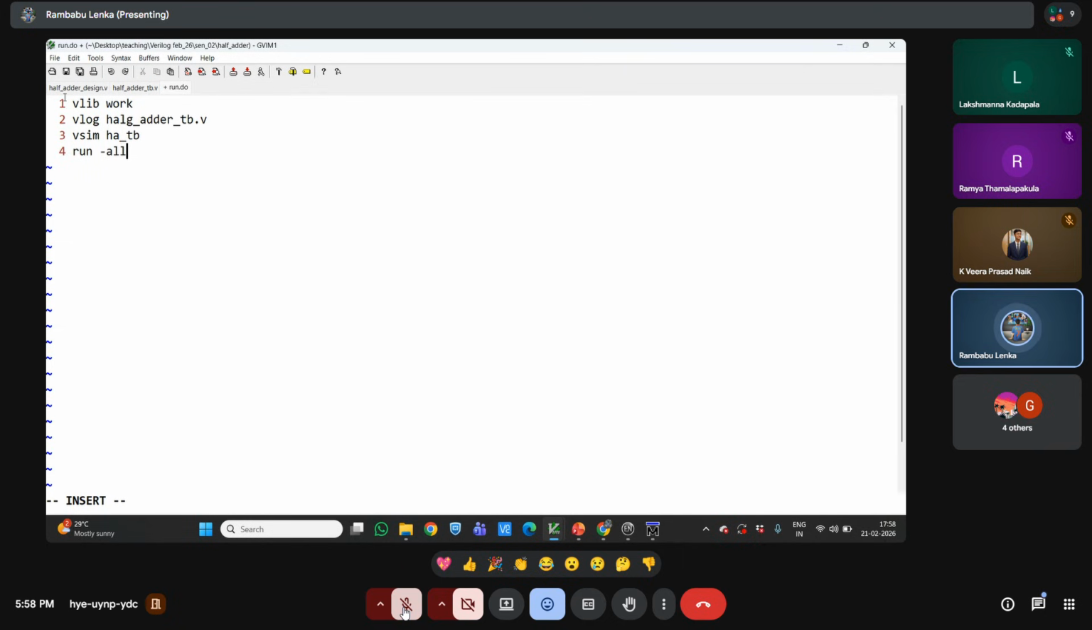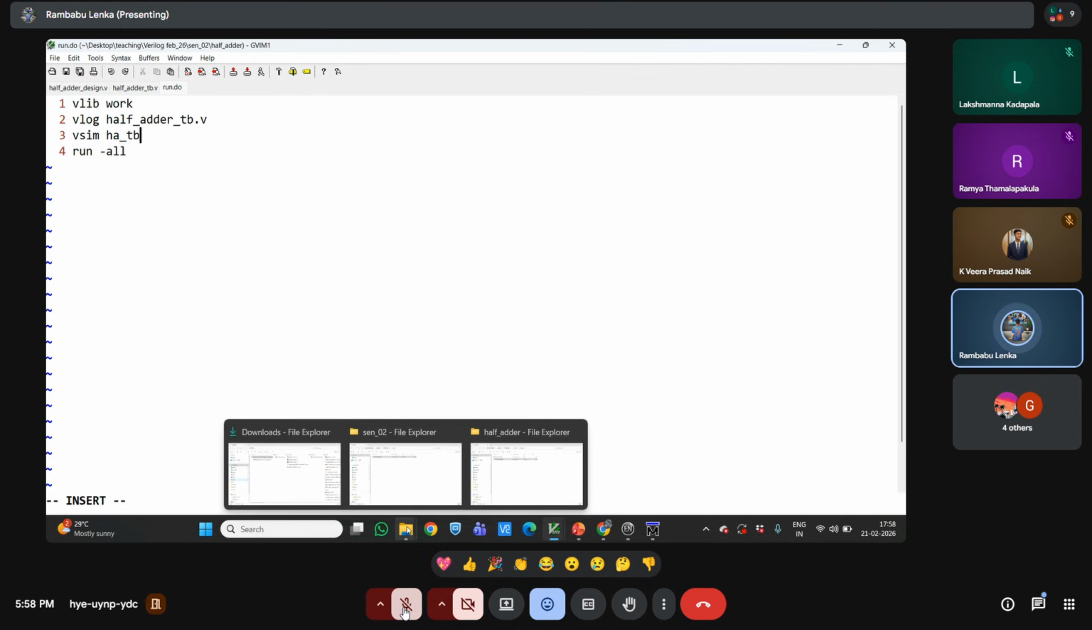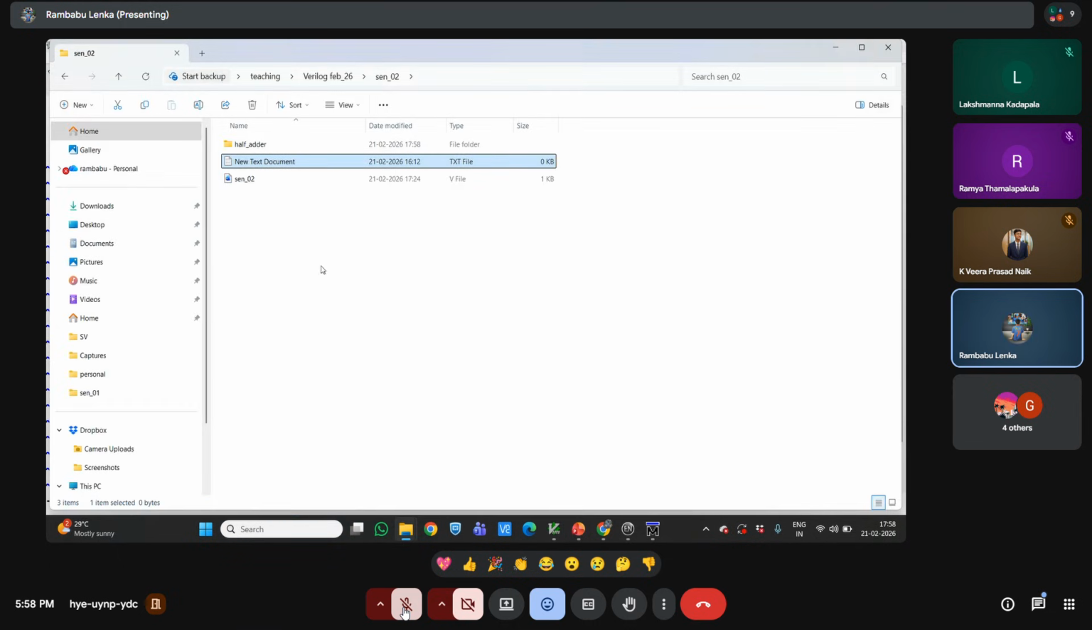These 4 steps are common for everyone. For every file these 4 steps are common, but the names will change. If you are running a different file, the file name will change. The test bench file name will change. Everything else will be common. Now copy. Where do we have to save this file? Here I'm saving it, the half adder.